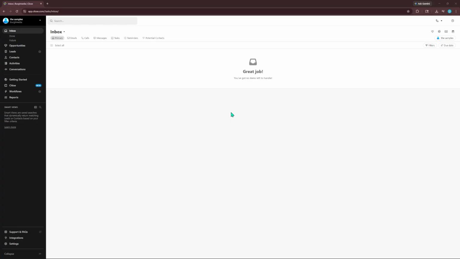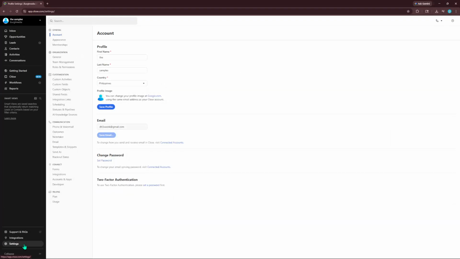First, you'll want to start on your Close CRM homepage. If you're not already logged in, go ahead and do that now. Once you're on the homepage, take a look towards the bottom left corner of your screen. You'll see an option labeled Settings. Click on that to proceed. This is where all your account configurations are managed, so it's a crucial starting point for making changes like this.